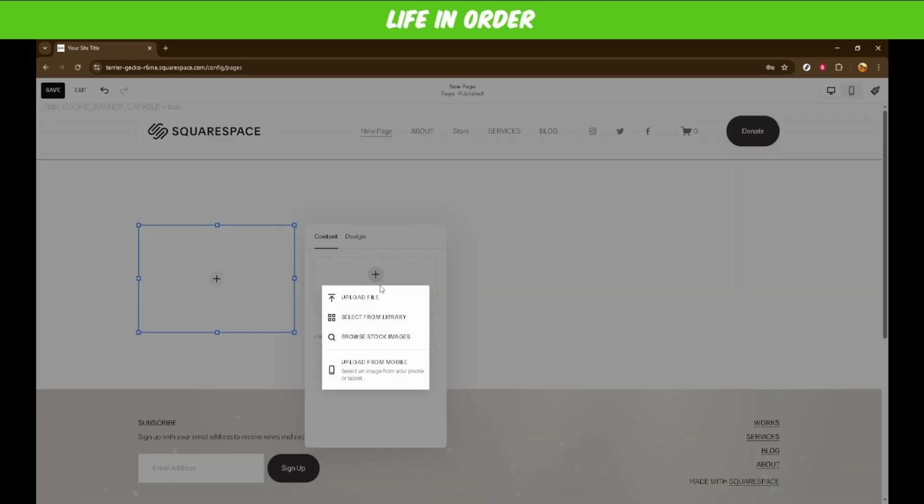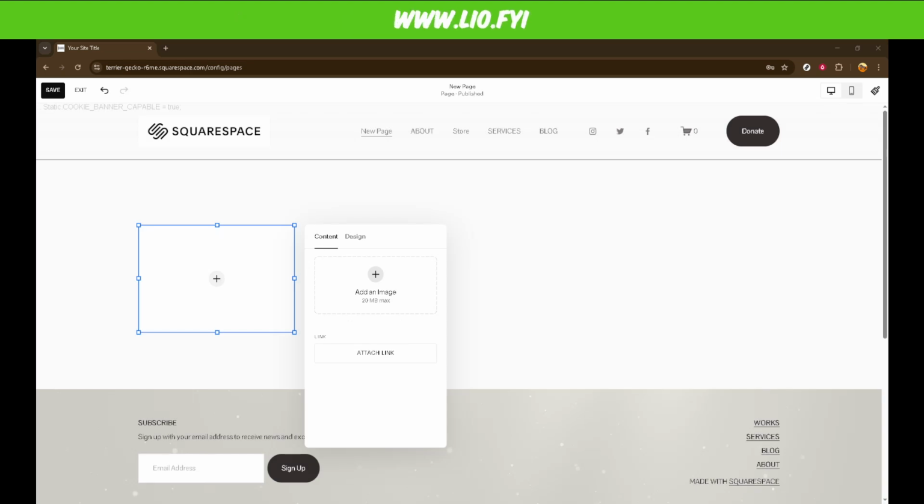You can also choose from images you've previously uploaded, keeping everything organized and accessible right within Squarespace. If you don't already have the image uploaded, just go ahead and click on Upload File. This will prompt you to navigate through your device's File Explorer and select the image you wish to upload. Once your image is uploaded, you'll want to make sure it fits seamlessly into your design.